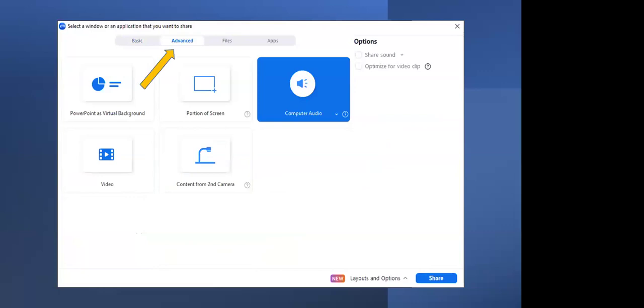Now, for those of you that want to play music before the session starts, and you don't want to show the whole screen, you just want to hear the music, but you want to still talk to people, you still want to see the people, you click advanced, and then you click computer audio. And now you could go to YouTube and find some music and play it, and nobody would ever see the YouTube page because they're looking at each other and talking to each other, but you're just playing music in the background. So you click advanced, you click computer audio, and then you click share.